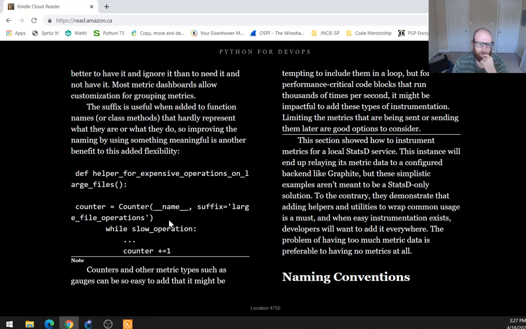Note, counters and other metric types such as gauges can be so easy to add that it might be tempting to include them in a loop, but for performance critical code blocks that run thousands of times per second, it might be impactful to add these types of instrumentation. Limiting the metrics that are being sent or sending them later are good options to consider.